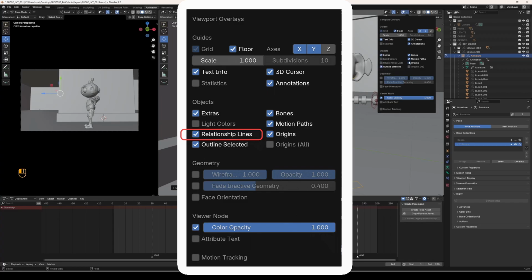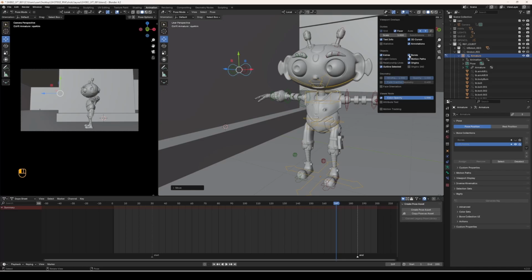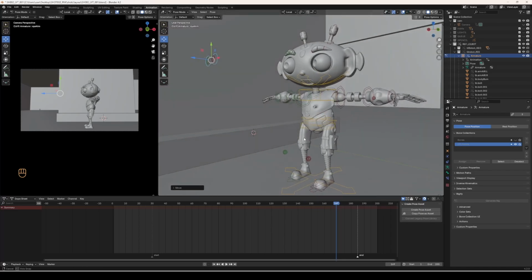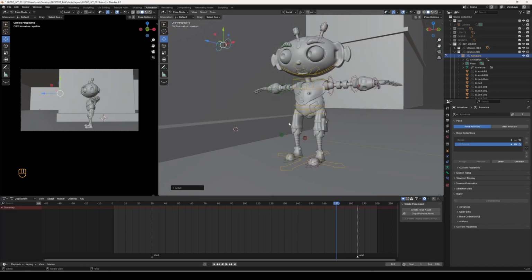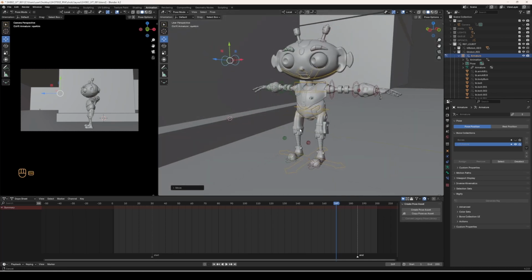You can get rid of all sorts, but all the rig's controllers are bones. They've just been changed to look like controls, which makes it easier to actually use them.